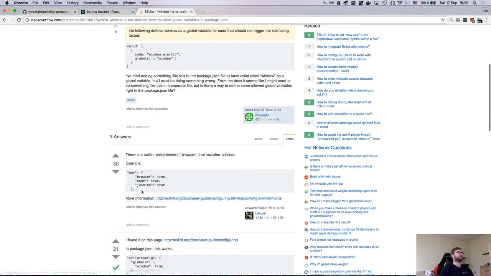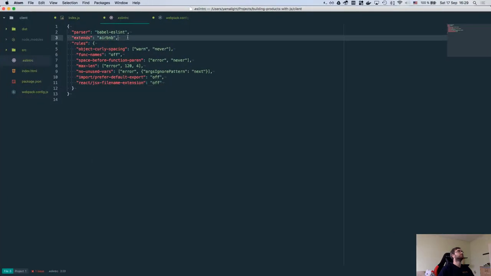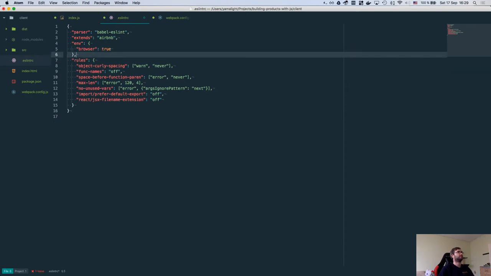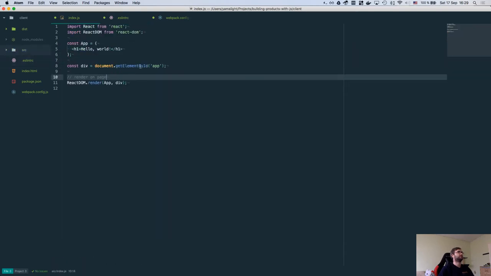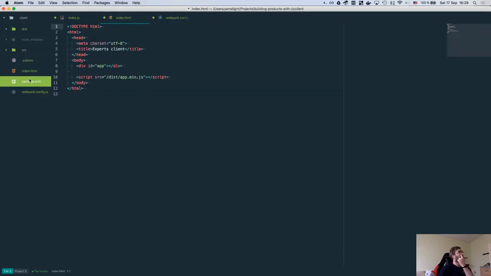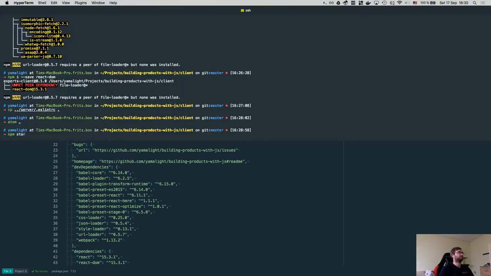Environment. Yeah, there we go. So it should be, I think, here on the top level. So we're gonna say we are in a browser, right? Cool, okay, now it works. So we got the ESLint set up. And what we're gonna do is, I'm gonna actually do the start method, which will say webpack, and that's it. It's gonna do npm start.